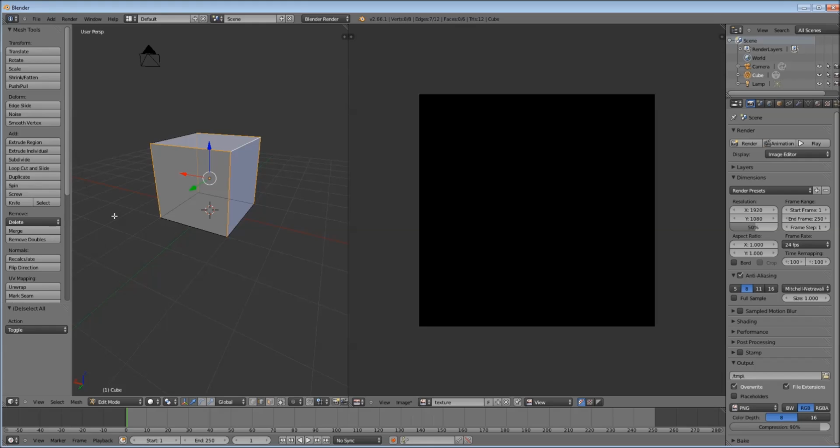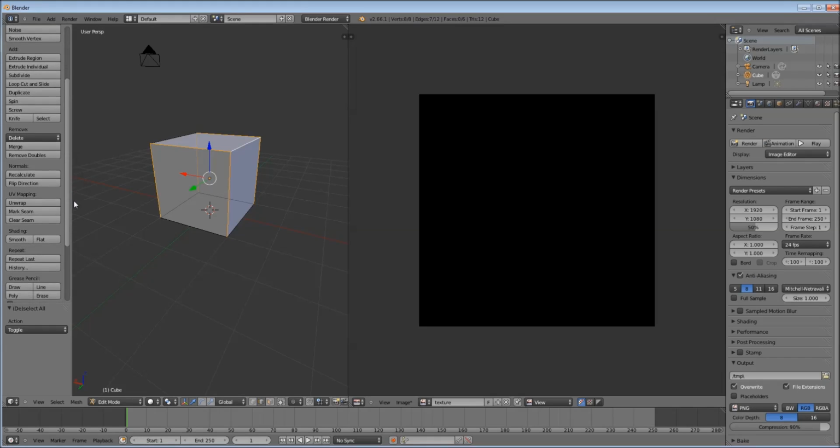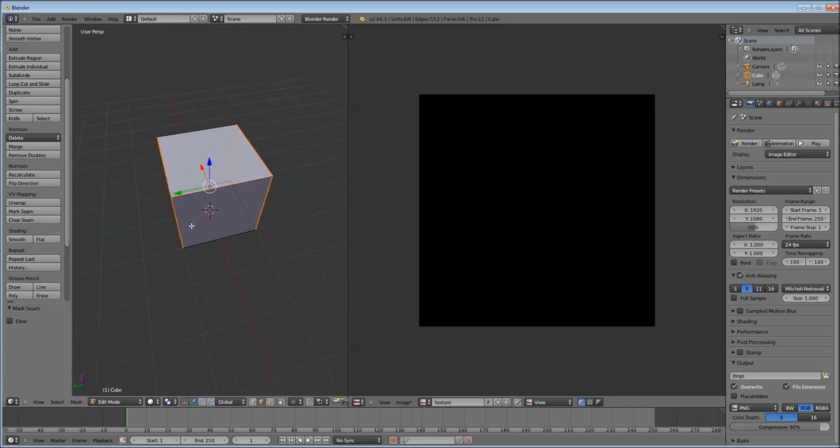So now all you need to do is go to the side here and select mark seams. If I can find it, mark seam here. Not right click, left click. There we go. That's marked the seam.